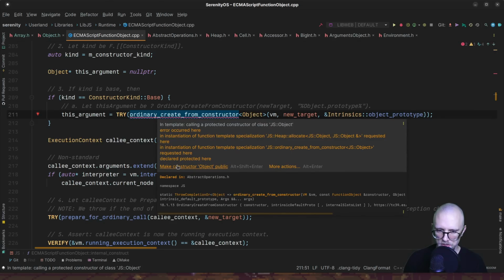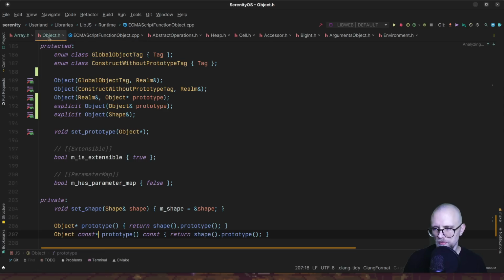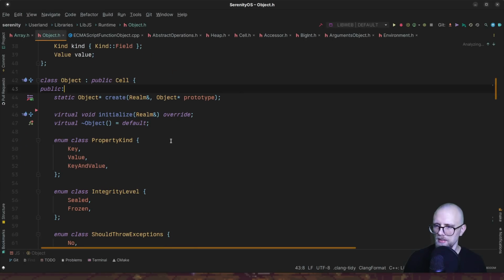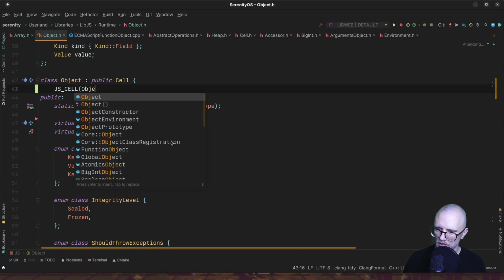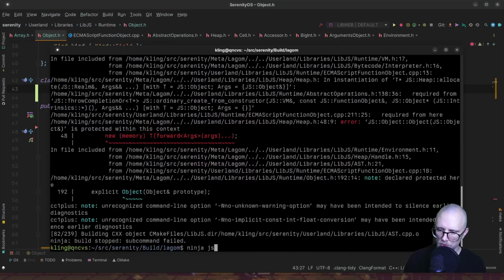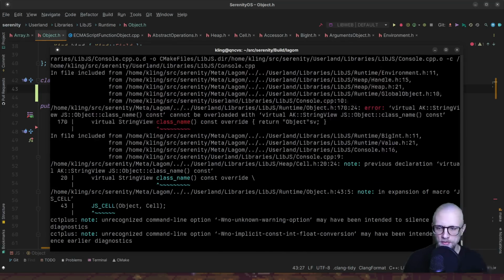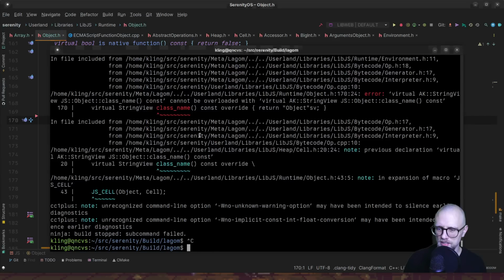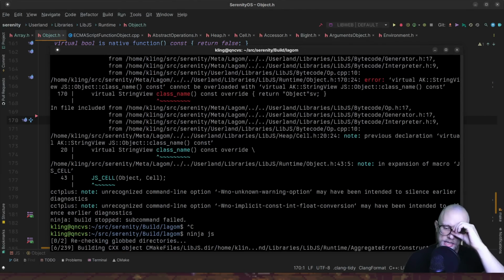Make constructor object public. But heap is my friend. Oh, maybe JS object doesn't have the macro. Ah, okay, yeah, of course. No problemo. And oh, now we have to remove class name. So this should have been in the patch where we added it to all the cell derived classes.